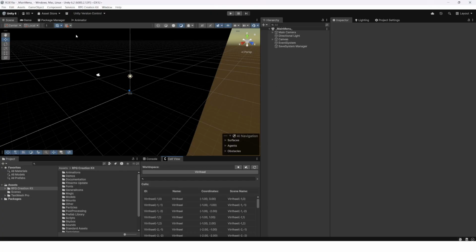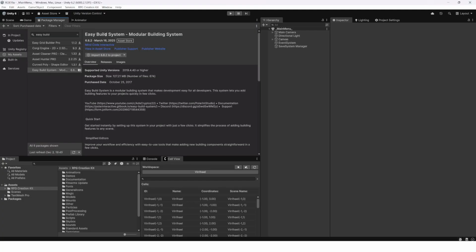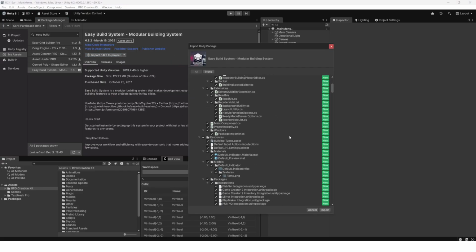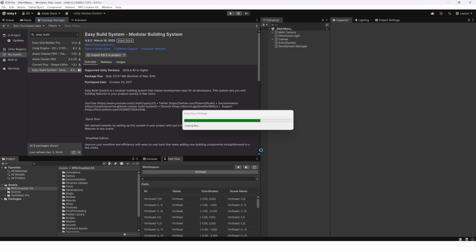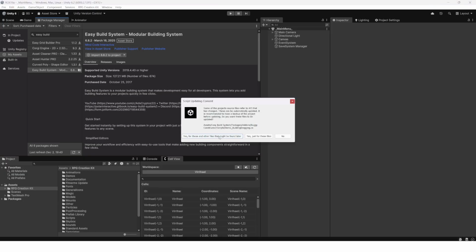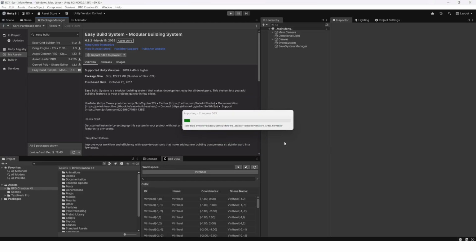Okay, so the first thing that we need to do after installing the RPG Creation Kit is to install Easy Build System. If you have the Easy Build System, you can just import that, and everything is fine. There are a bunch of other integrations for other kits you could uncheck if you want to, or delete later. Just upgrade whatever needs to be upgraded.